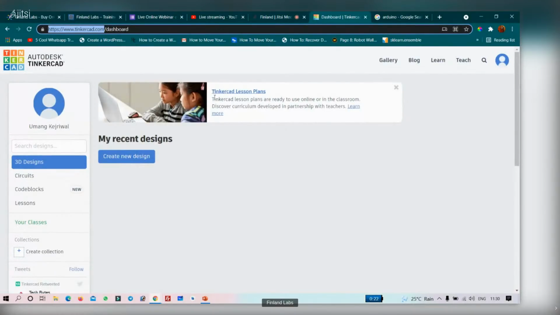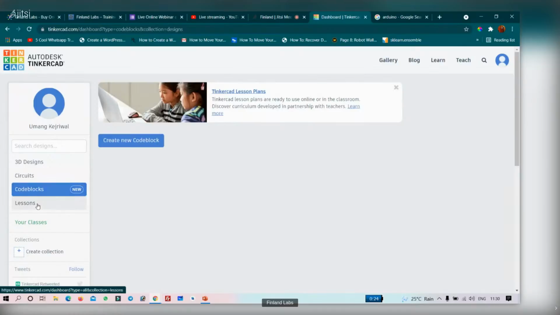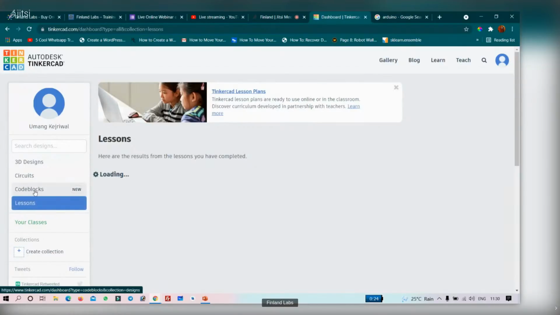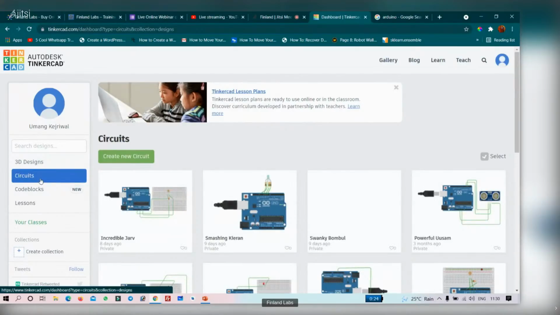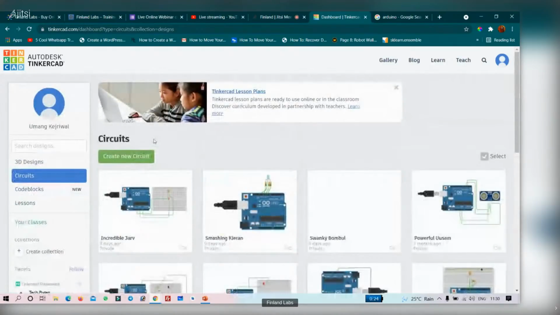Now, here we have 3D design, circuits, code blocks, lessons. There are so many options. For our purpose, we have to use the circuits option. These are the circuits which I have previously made on this website. You have to go to circuits and click on Create new circuit.